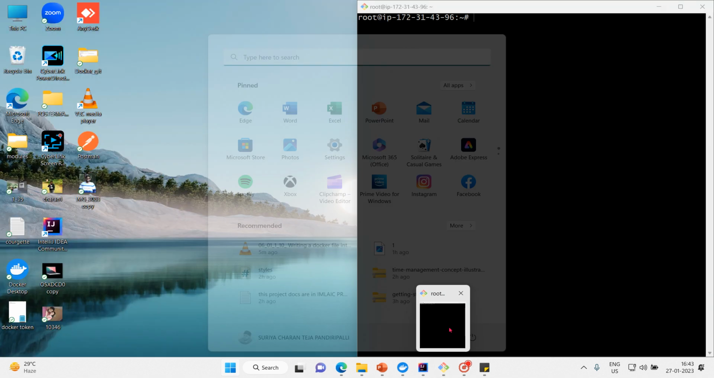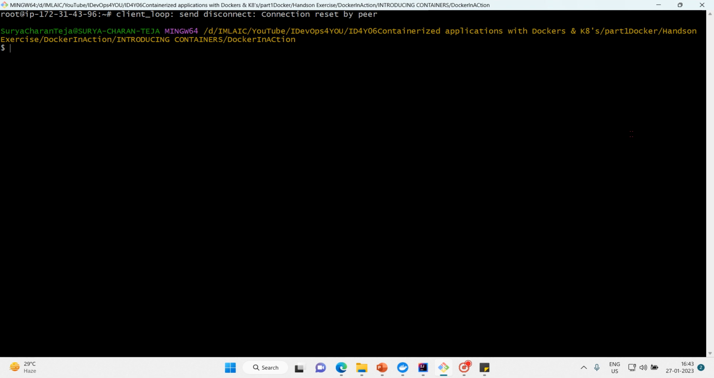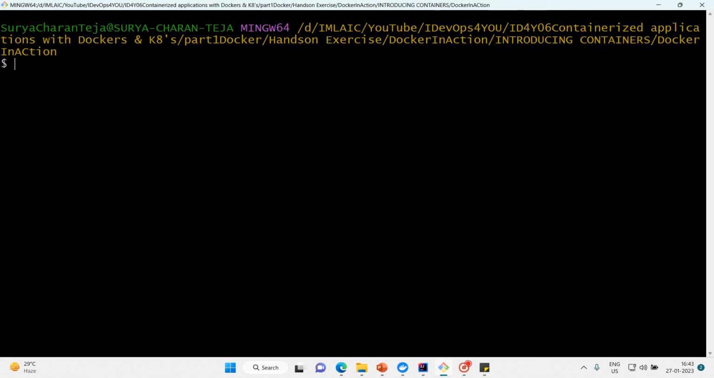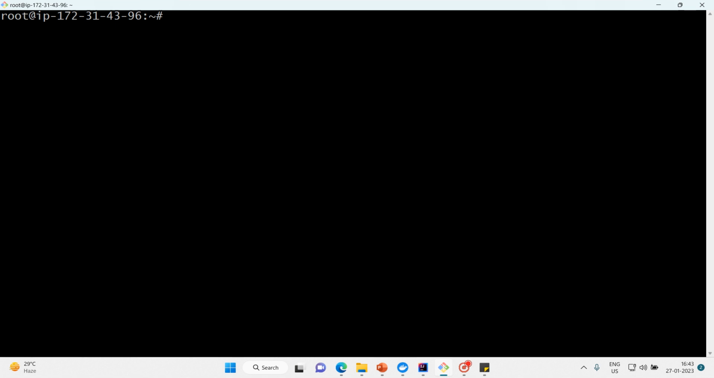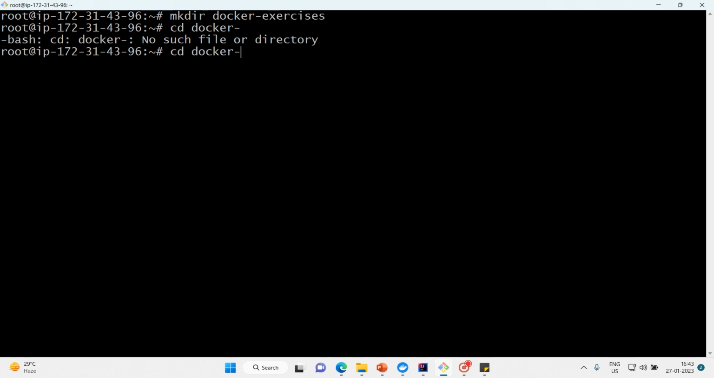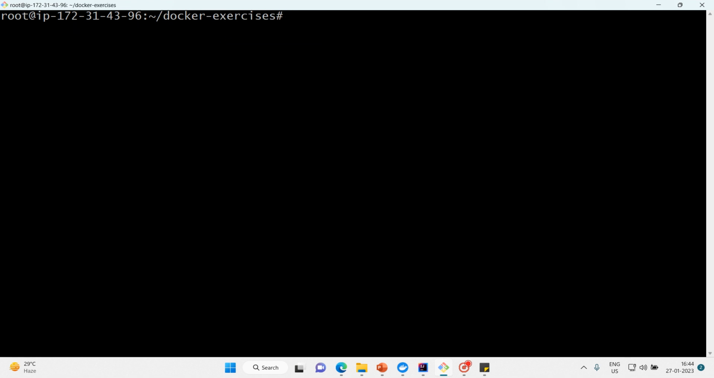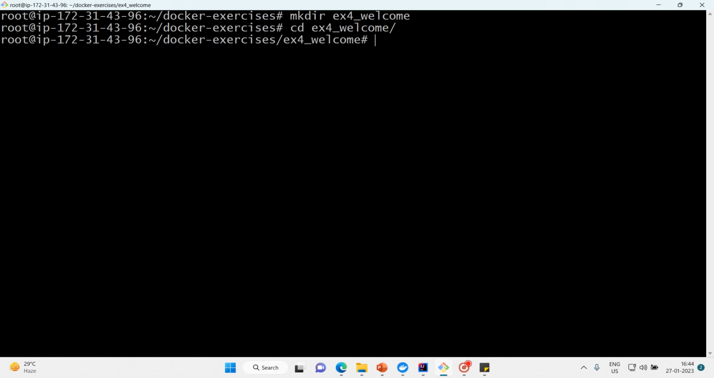So let me get into my Linux server. Here it is, and I'll make it bigger. Clear the screen. Sudo -i. Okay, now it's ready. Let me do mkdir docker exercises and cd docker. ls, nothing is there. So this is our example 4. I'll say mkdir example 4, or just in shortcut ex4 welcome, then cd ex4 welcome.